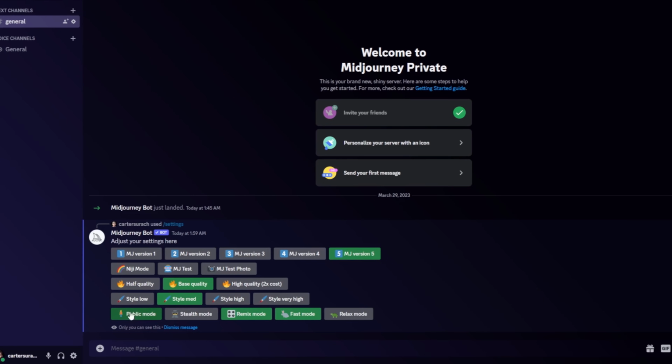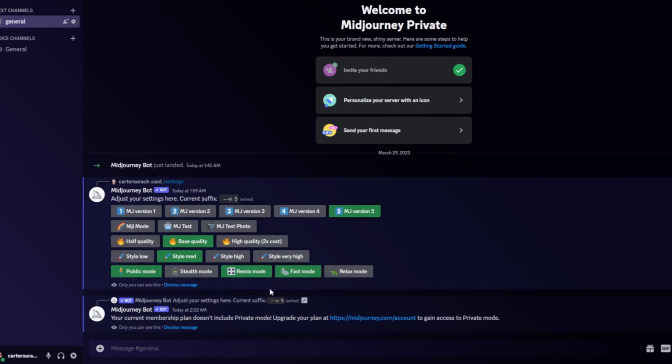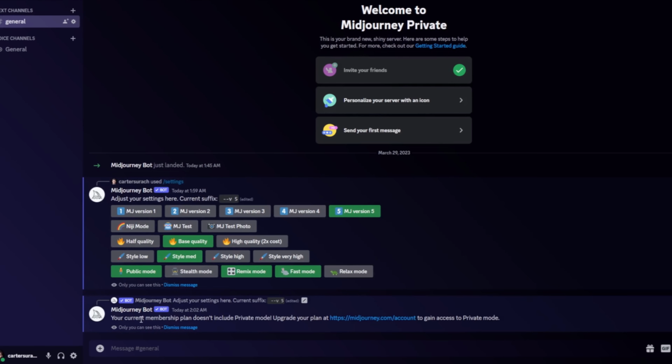Public mode will allow others to see your generations on MidJourney, and this is the default if you don't have the Pro plan. If you do have the Pro plan, you can switch to stealth mode, and let me show you what it does if I try to switch. I don't have a Pro plan, so it's saying that I don't get private mode. So if you want to, you can go ahead and upgrade right here.